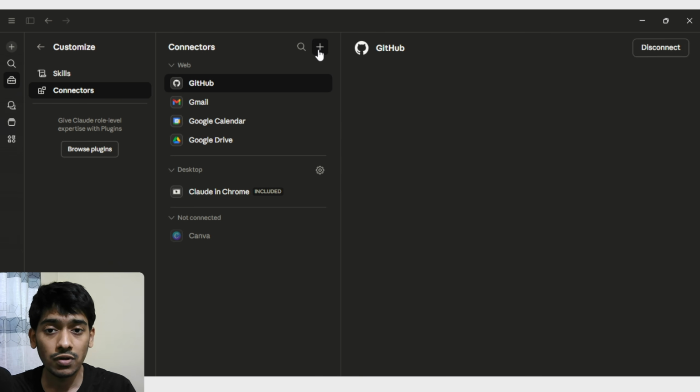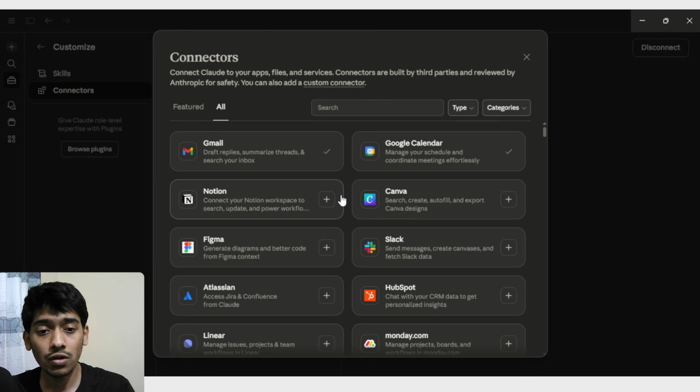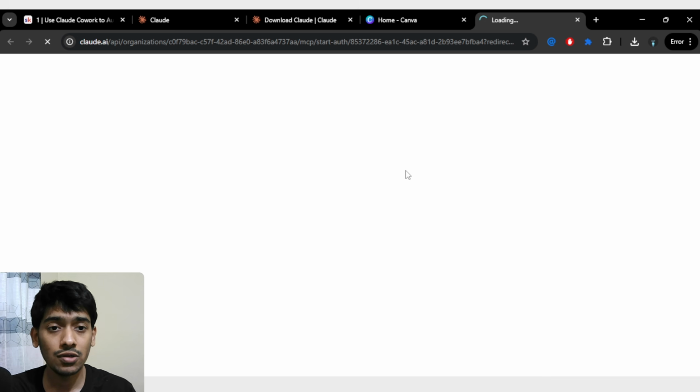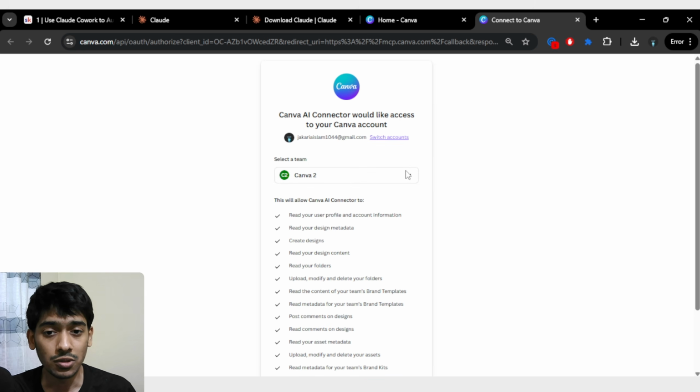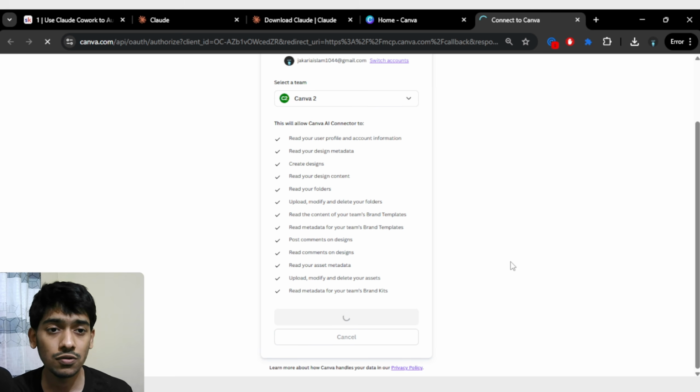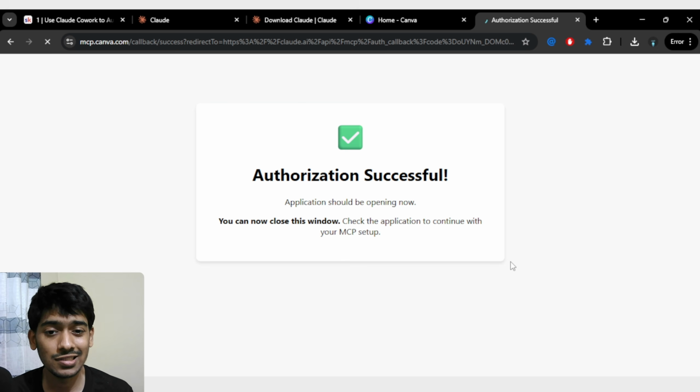So just click here on plus, and then go with browse connectors, and here you'll see all of the available connectors we can add to our Claude AI. The first tool we have to work with for this project is Canva. I just click here on plus, and then it will ask for permissions, like this, and here I'll just go with allow. Very simple, as you can see, it took just about 60 seconds to do that.